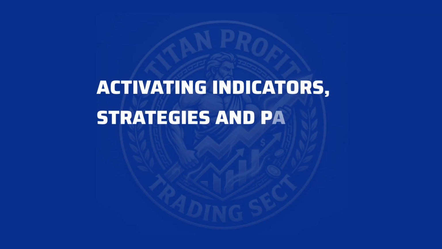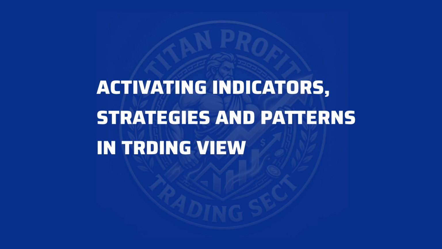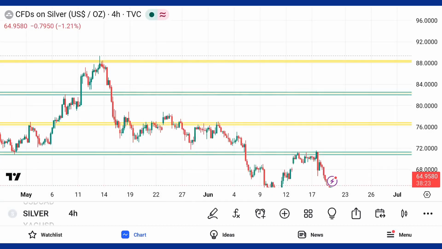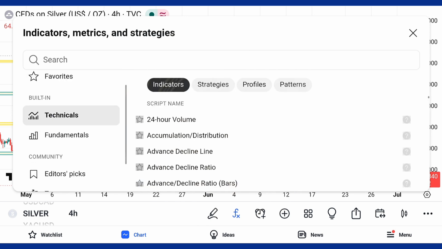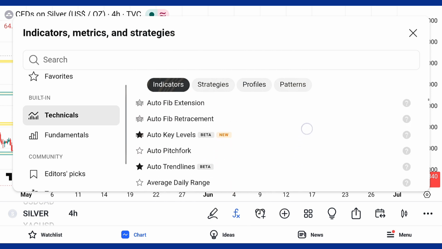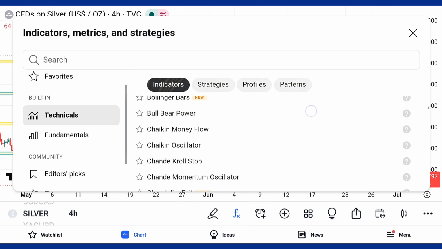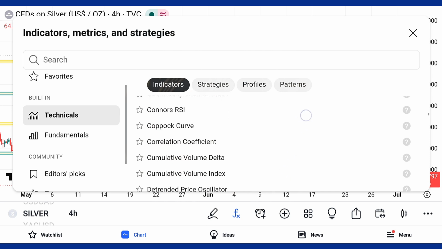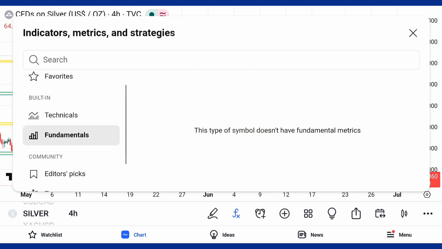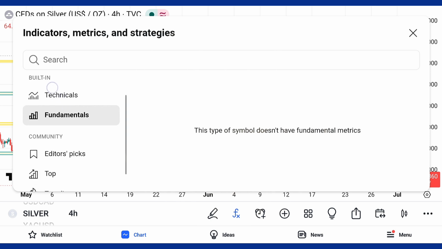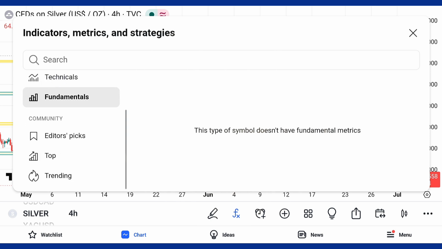Let's go over to activating indicators, strategies and patterns in TradingView. When you click the F symbol, the symbol you see here, yes, you can see so many things that you can activate that can help you in trading. The indicators can help you to know the timing of your entry. That is for those of you who like to use indicators for your trading, but I don't usually use them. Alright, so we have so many things apart from indicators.